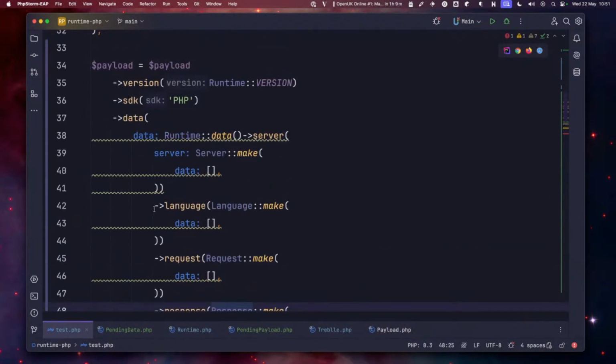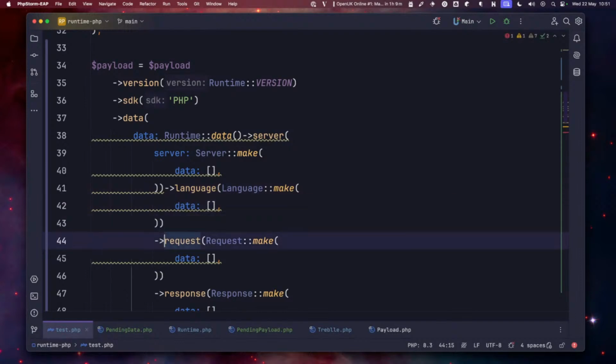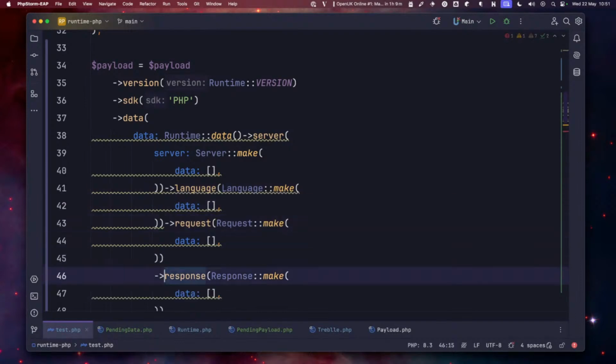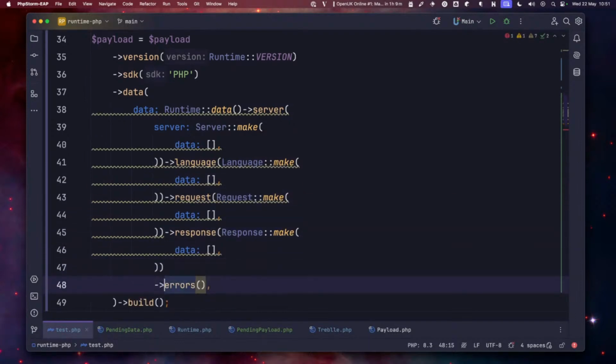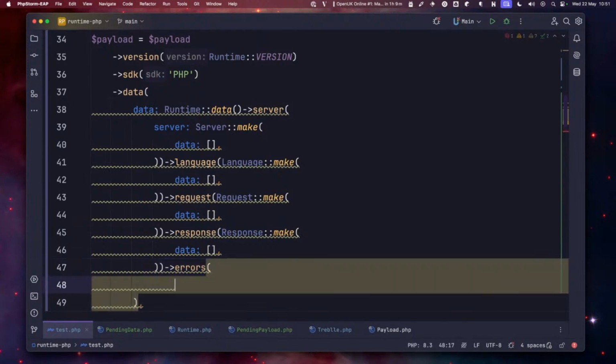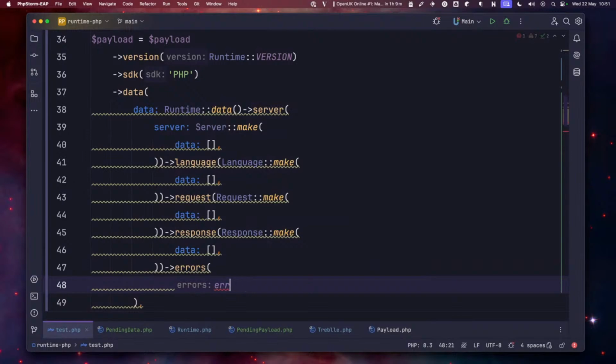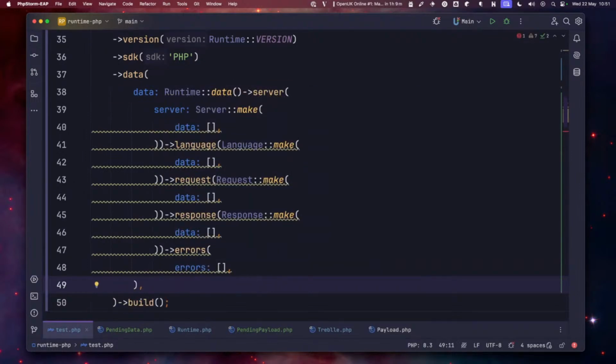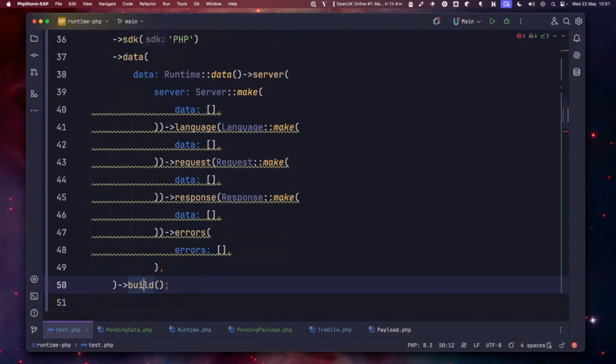So server make. Then we get our language. Then we get our request, response, and errors. So down here, errors is an empty array for now. And that's built, and we are good.